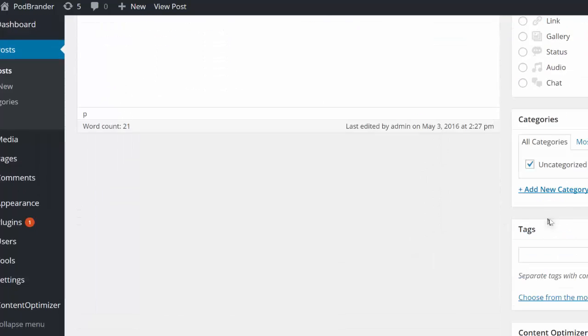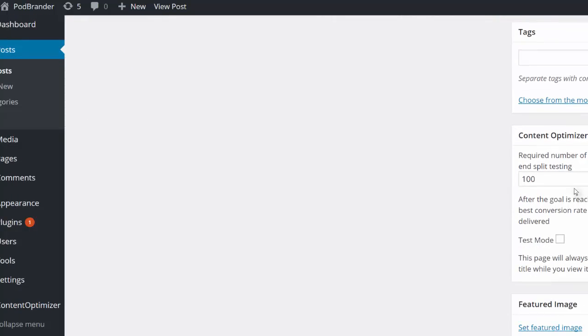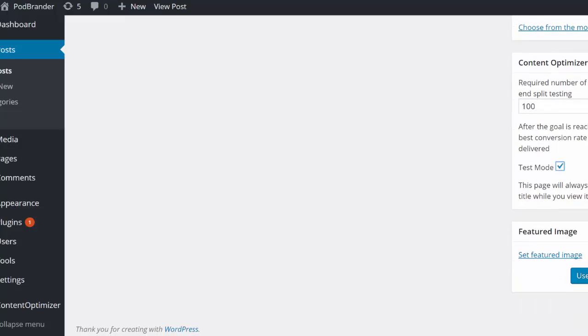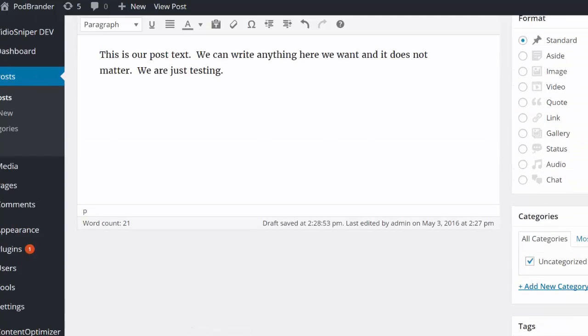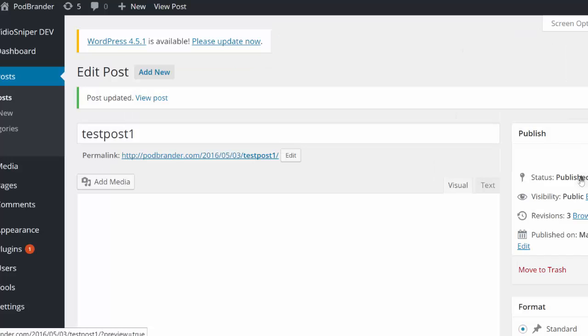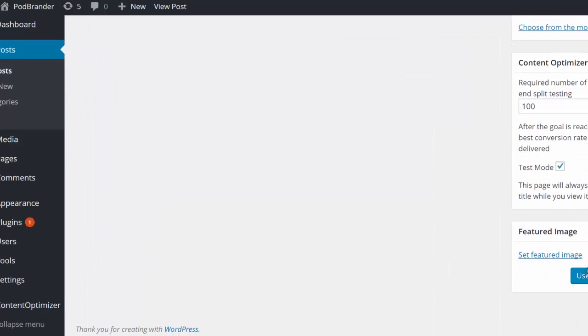And then when we scroll down here, we're going to see the Content Optimizer settings. Now, again, if you remember, we set the default at 100. This says 100. If you wanted this to split test more, you could make it 1,000. You can make it whatever you want. And then you check the box for test mode. That means it's going to test. When you've decided on which one is the best, you can disable test mode and it will stop rotating and it will only use the best possible title for you. And then for featured images, let's just save this again. Let's update our page.